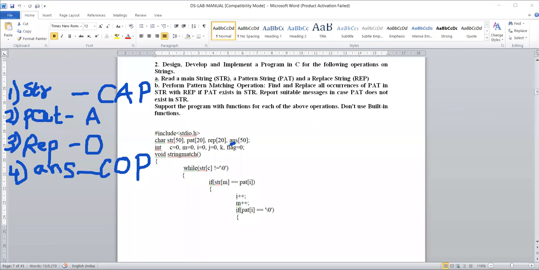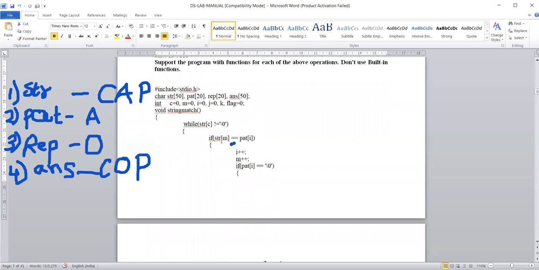Anyway, let us see how this is implemented in a C program. The main thing, as I told, is that we are using 4 arrays. All 4 arrays are defined here as string, pattern, replace and answer, each declared with size 50 for the string and the answer, and 20 for pattern and replace. And as we are using more variables, because for each character array I will use some variables, like C, M, I, J, K, flag and so on.